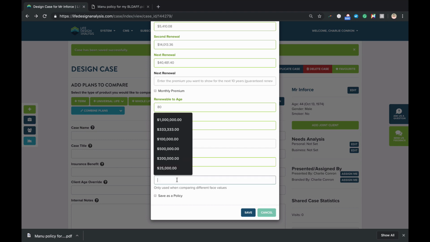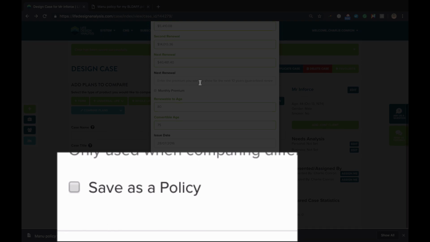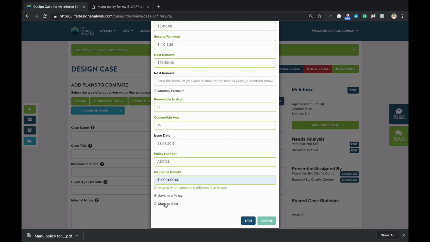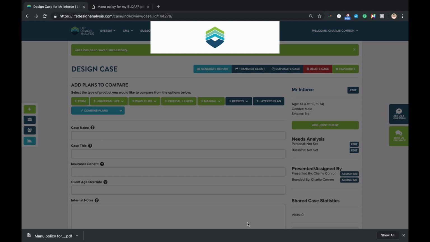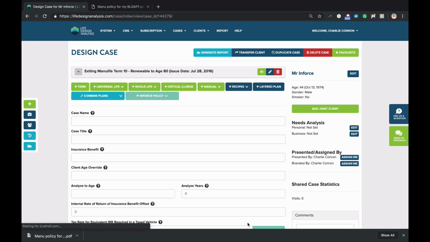Now, I'm also going to put the insurance benefit just in case I bring it into another one. This one's $1 million. And again, really important here, if you don't want to enter these in here anytime you review and you want to save it to that client file, just check that save as a policy. When I do that, you can see if it's a new sale, you can mark it as sold, and that will go towards the sales tracking. Because this one was from 2016, I'm just going to save it so that I don't have to ever update it. And you'll see hit save when you're done that form, and we're going to bring it in for you.